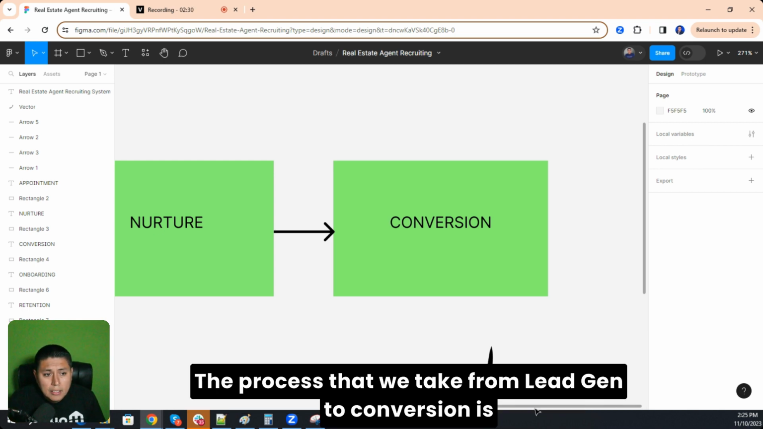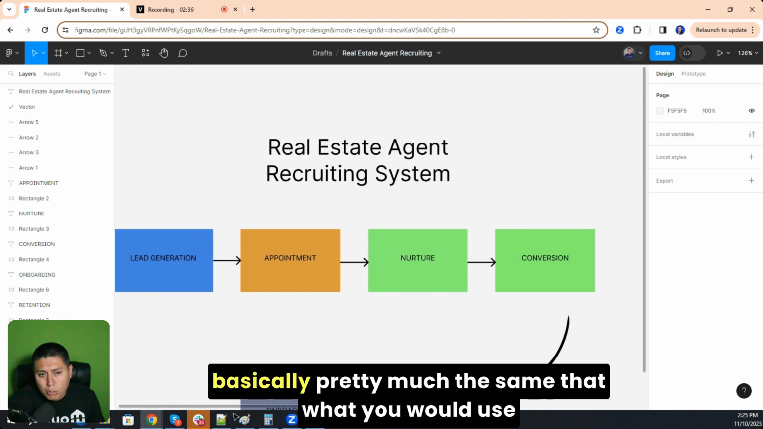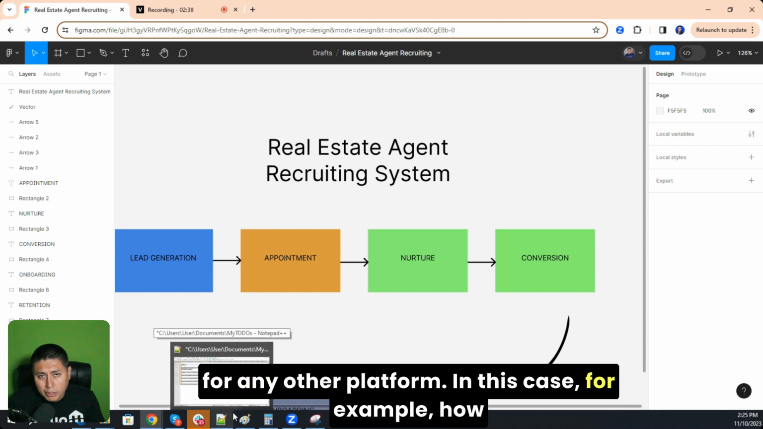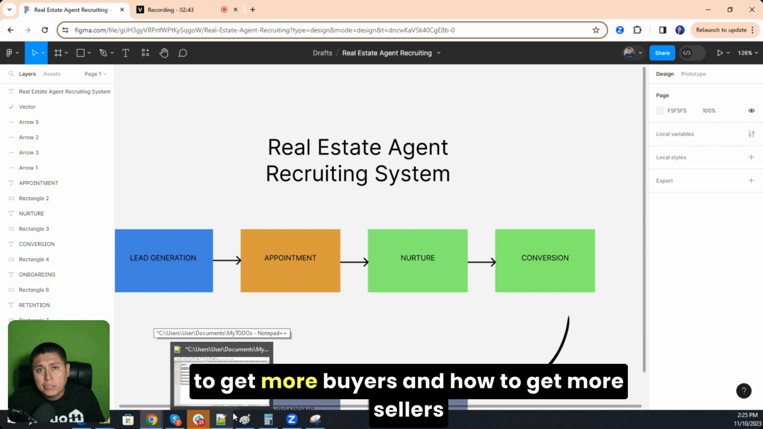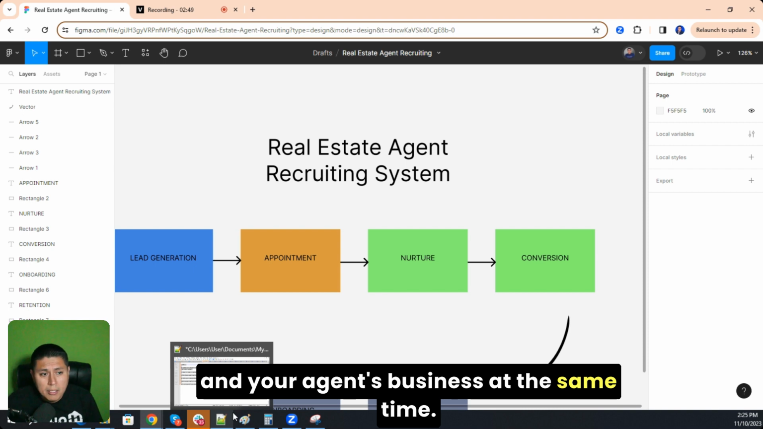The process that we take from lead gen to conversion is basically pretty much the same that you would use for any other platform. In this case, for example, how to get more buyers and how to get more sellers into your pipeline so that you can support your business and your agents' business at the same time.